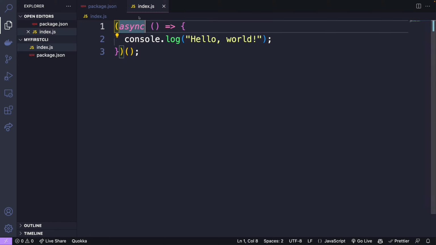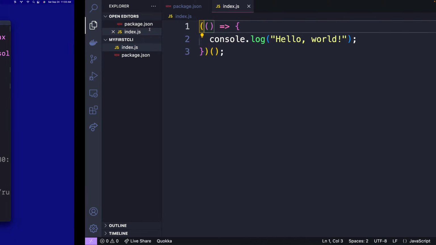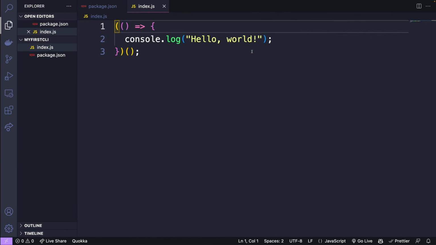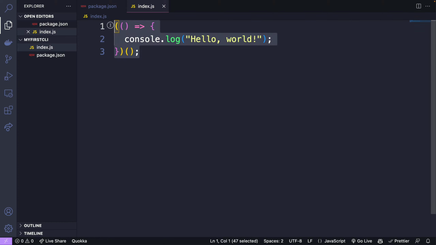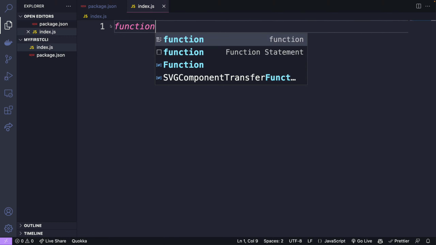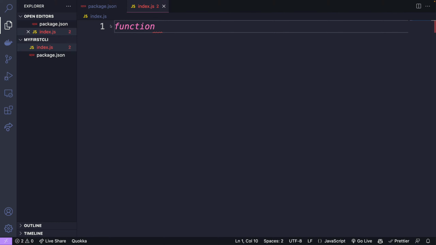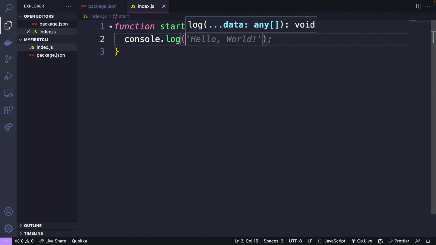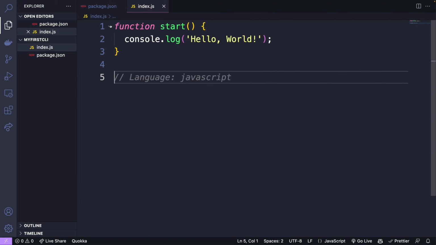Why don't we do it without async and see what happens. And this then is just like continue using main. Invalid, unexpected token. That's so weird. Why don't we just do this? Let's say function. I'm just gonna do this for my sanity here. Function, call it start. Why not? And that could be whatever. Console.log Hello world, and then here we'll do start. And so let's see this.